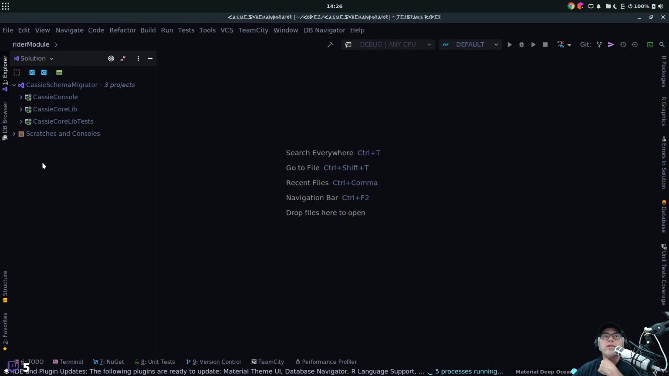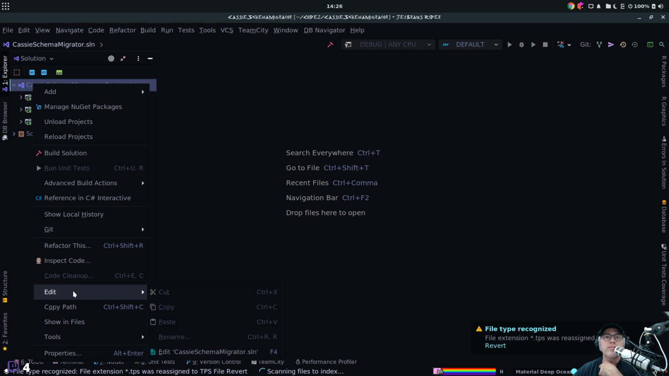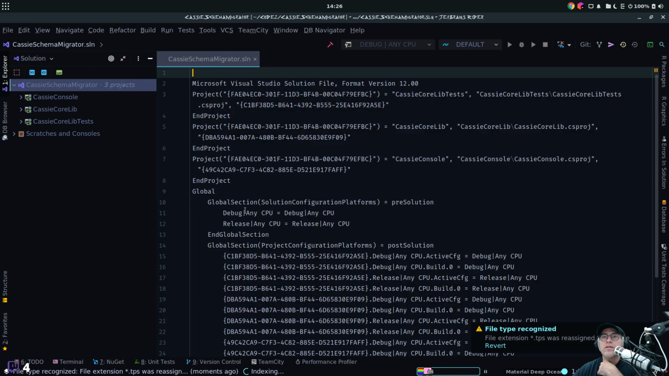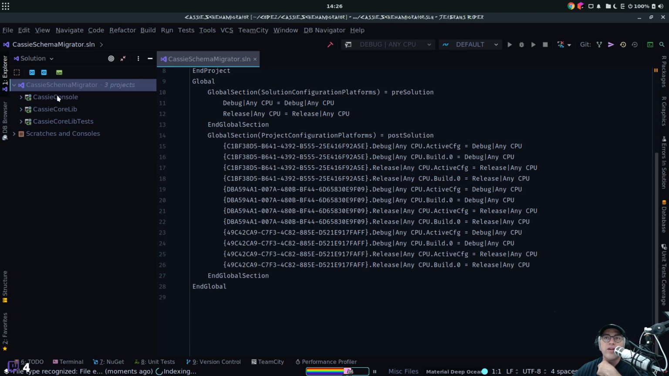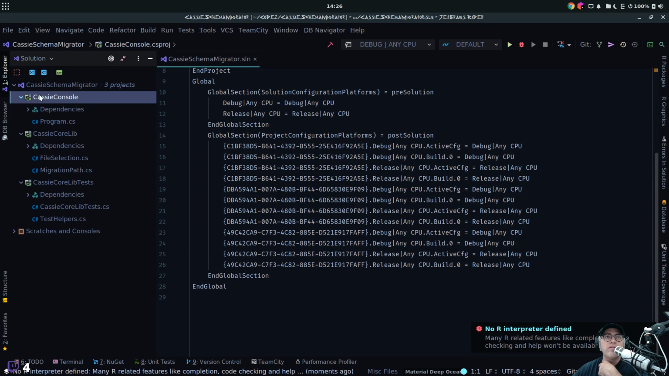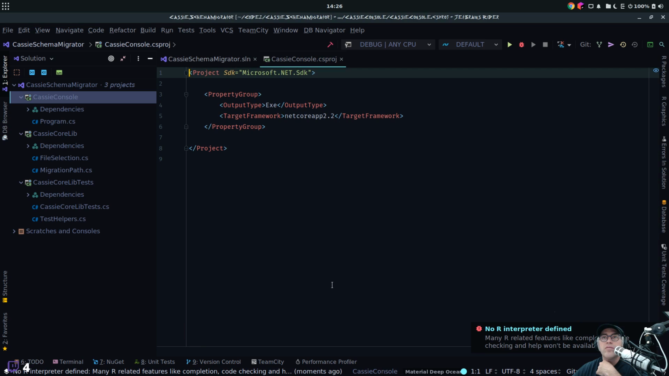All right, there we go. Schema migrator. And I have the console, core lib, and core test. So, edit. Yeah, let's edit that. I want to see it. So this is just the solution file that has the various project files in it. So these are the ones that actually need to have that changed though. So let's go to edit the CS Proj file, target framework.